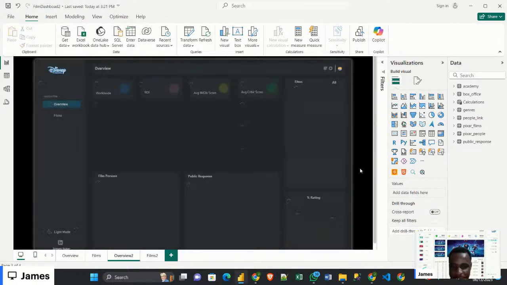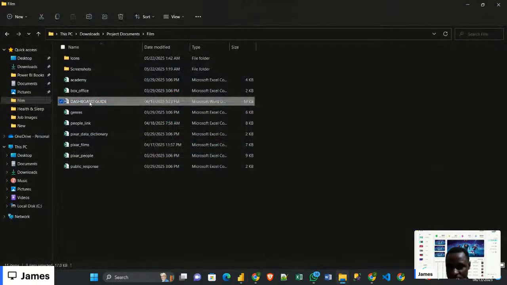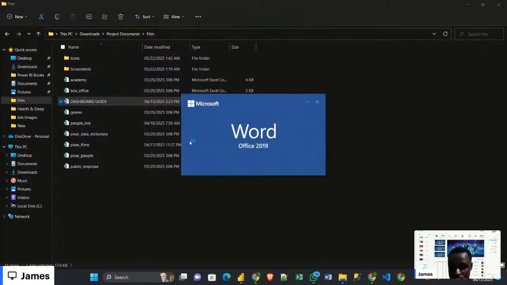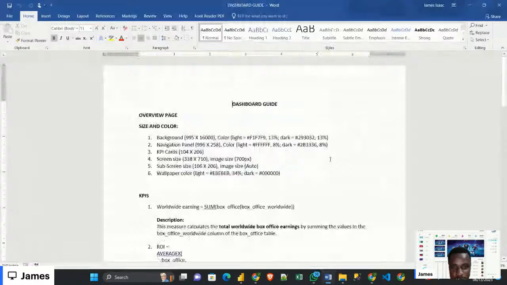So this is what we're going to be going through quickly, and it's not going to take us much time. It is very simple, very straightforward. On the material that's given to us, I've written out the guide, and I'm going to open it up now. I've written out all the dimensions that we're going to be needing and the color codes that we'll be using, so that we'll save time and get this done quickly. So here is the dashboard guide.